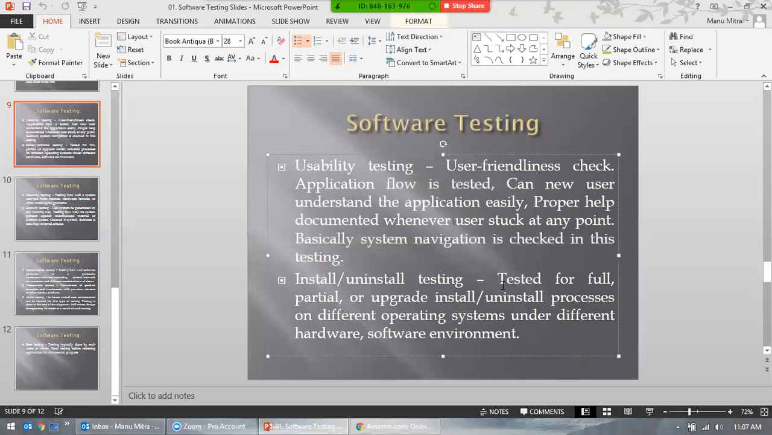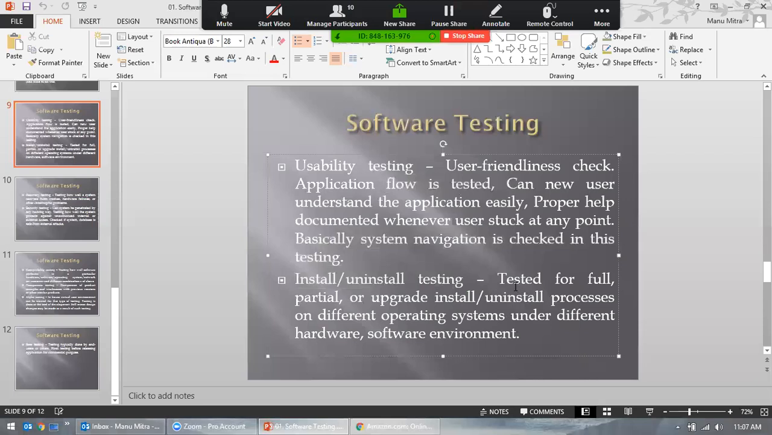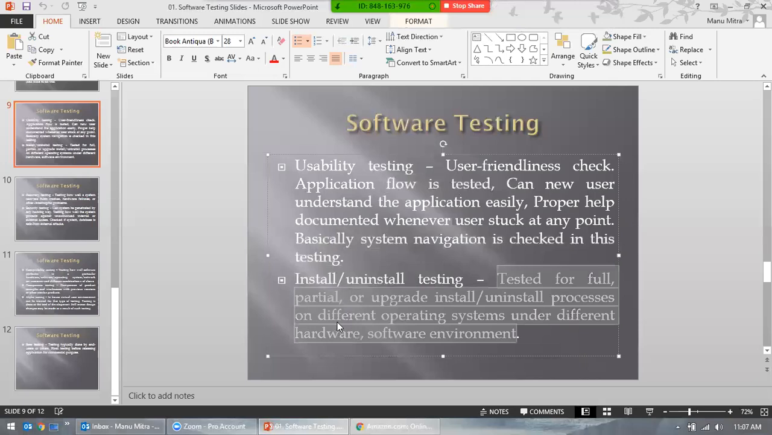So once you install it, you want to see how it's going, how many DLL files are getting updated, or the registry key is getting updated, and what files got included. All this you get once you do install and uninstall. So to test that is called install and uninstall testing.